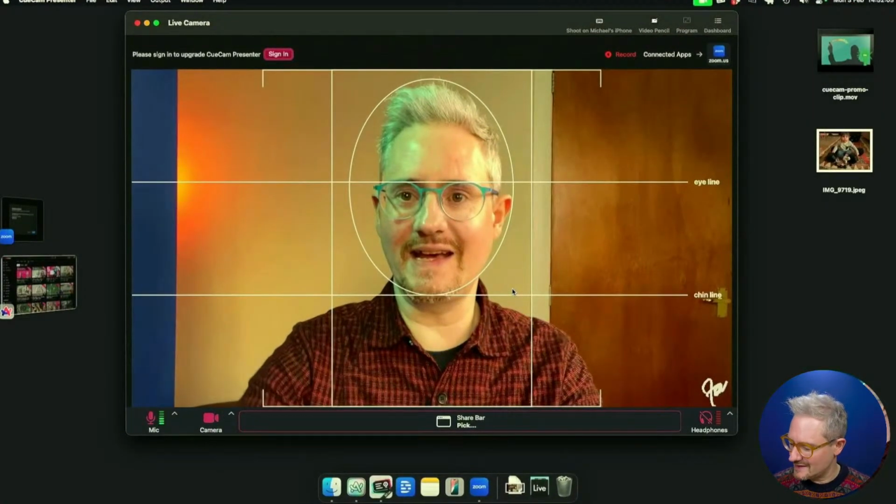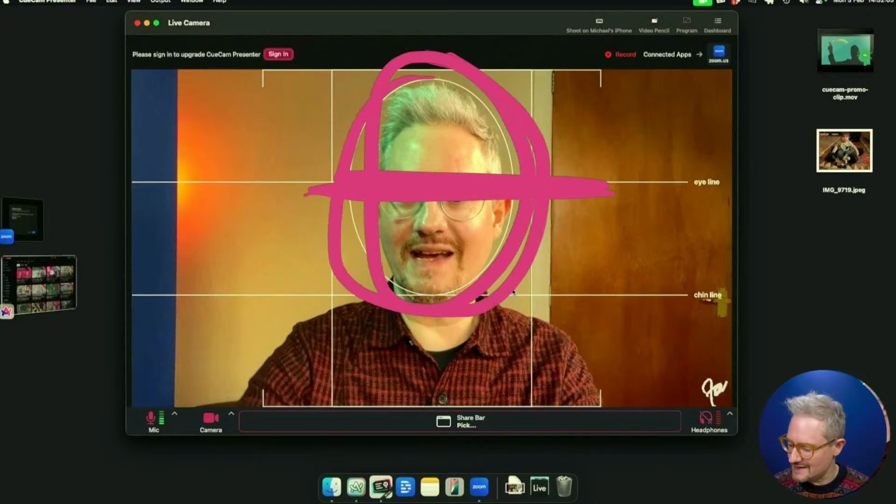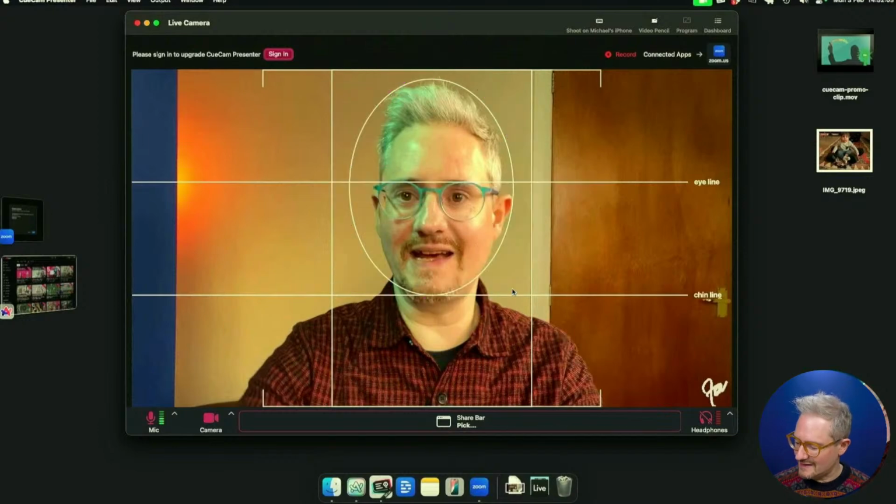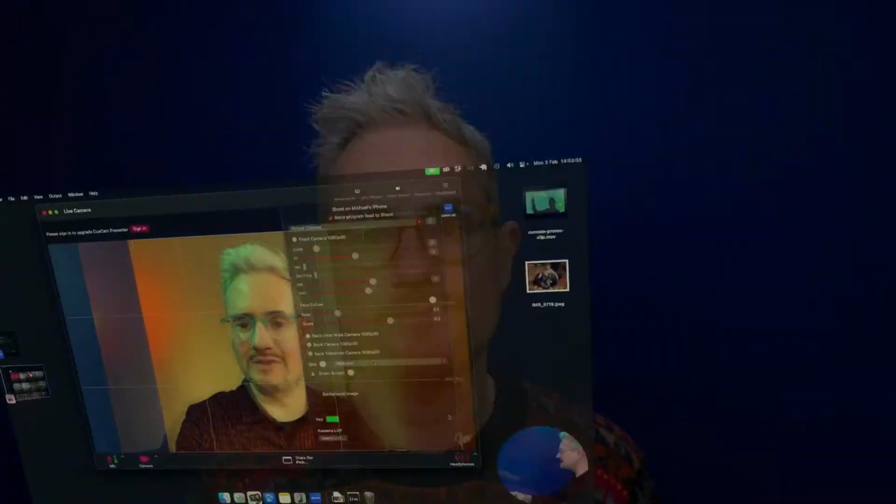So here we've got the office hours global Fenwick frame. You want to get your eyes in the eye line and your head and chin. I'm a little bit far out on this one, and just be in the center. That's the best way to be consistent on Zoom, and this is kind of what I'm doing here. And this lets CueCam move content around you a bit more effectively if you're in the middle.